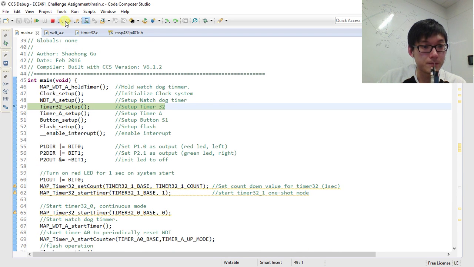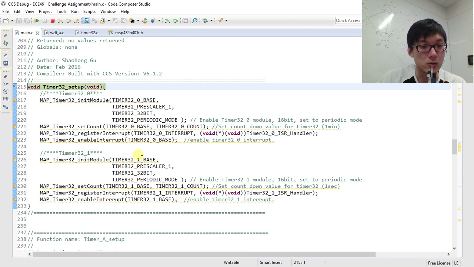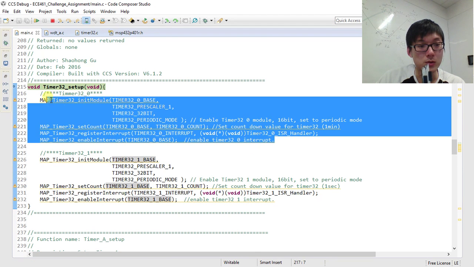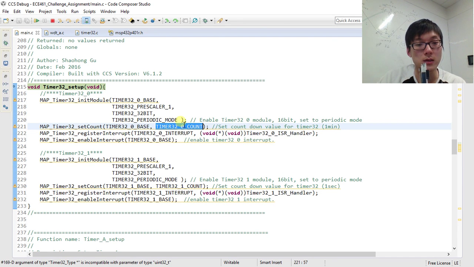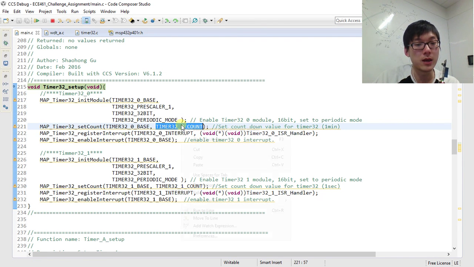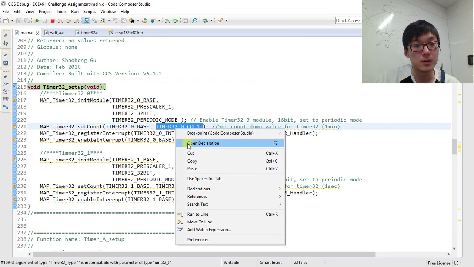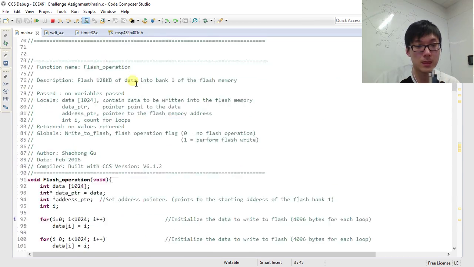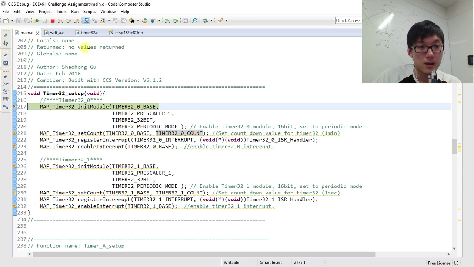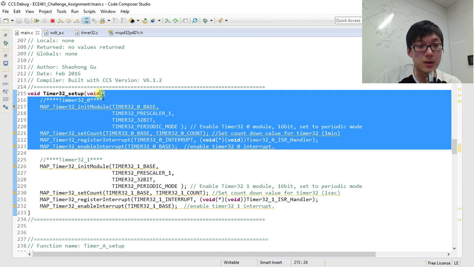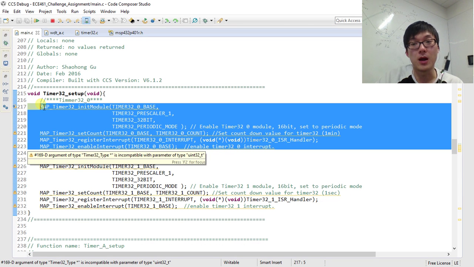Timer 32 setup. I have two timers, 0 and 1. The first timer is set up to set an interrupt every 1 minute. It is using the DCO clock source, which is 1.5 megahertz, so I'm counting up to 90,000 right here. And this is the timer that I use to initialize the flashing operation every minute.